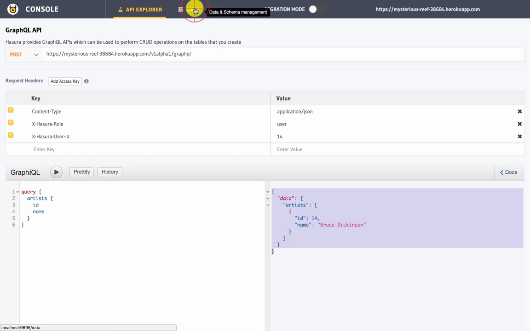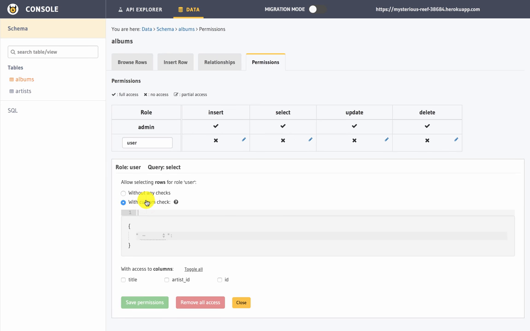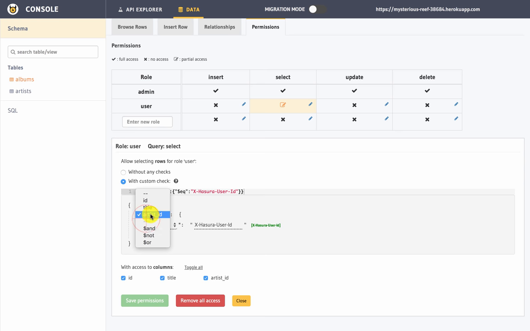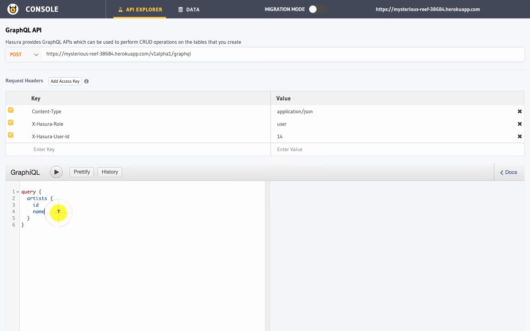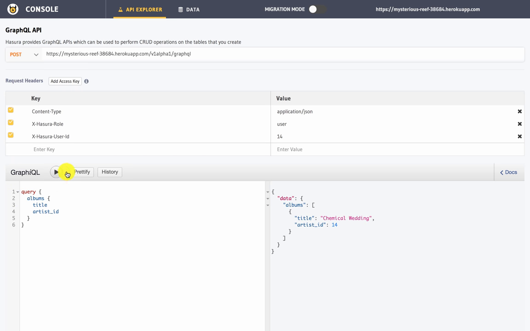Let's do the same thing for album. And for the album, what we'd like is that the artist ID should be equal to the user ID. And now let's go ahead and try that out. If I include albums here, I'm going to be able to access the album that belongs to Bruce. But even if I fetch the album information directly, you'll notice that the user ID 14 is only able to fetch albums that belong to user ID 14.